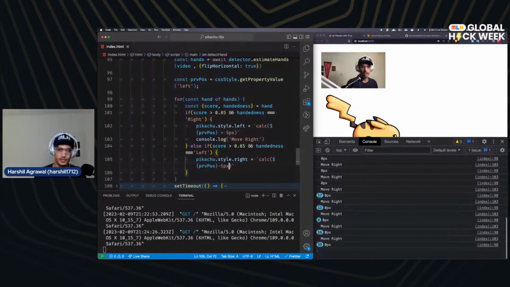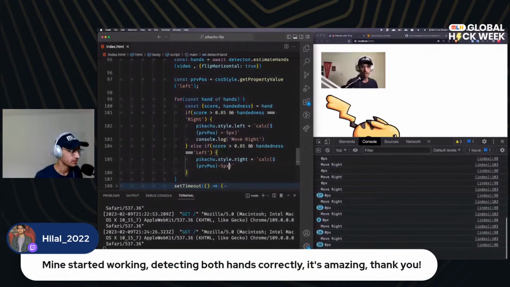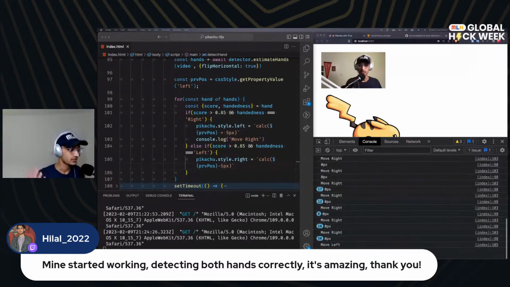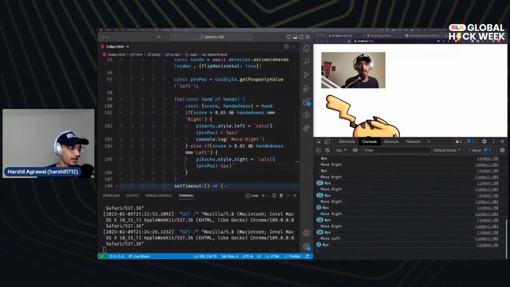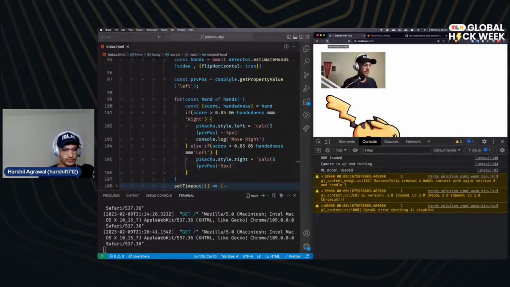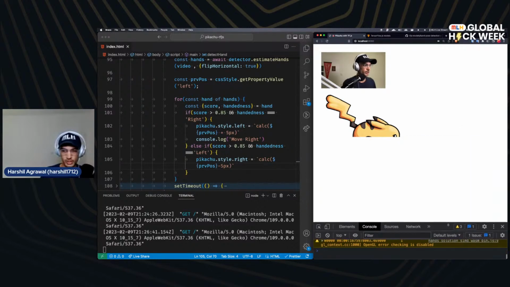And even before I completed this, I can see there is a comment in the chat that says mine started working, detecting both hands correctly. It's amazing. Thank you. That's wonderful. I am glad you got it working, and I am excited to see your finished project. Right, you're going to do the quick refresh, and Pikachu should start moving. Hopefully, once I show my left hand.